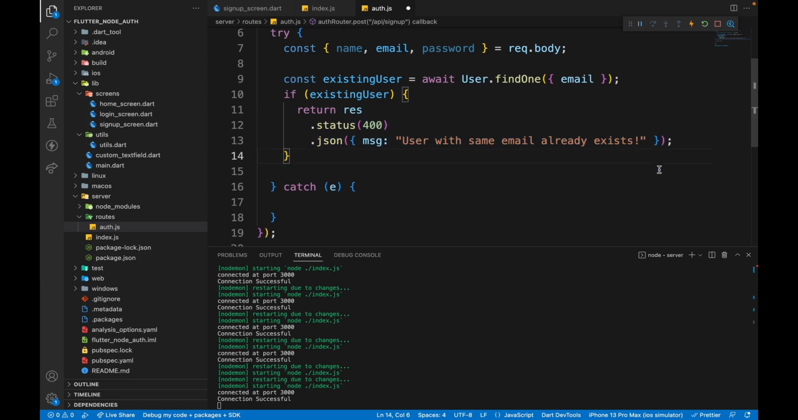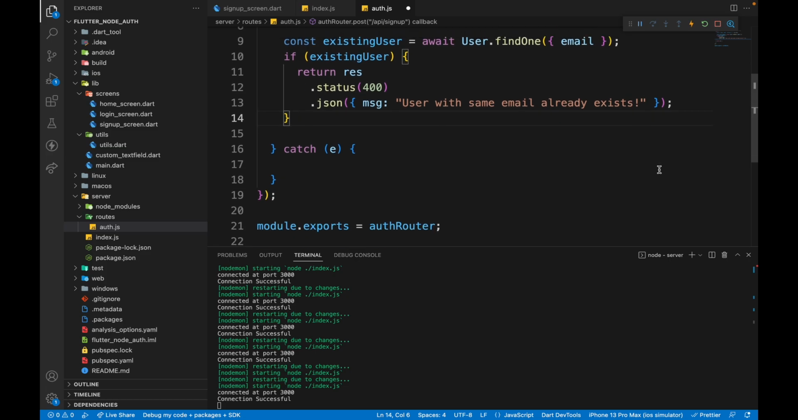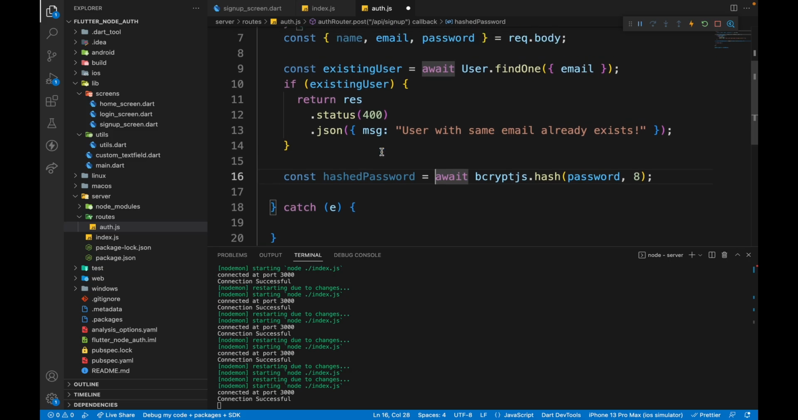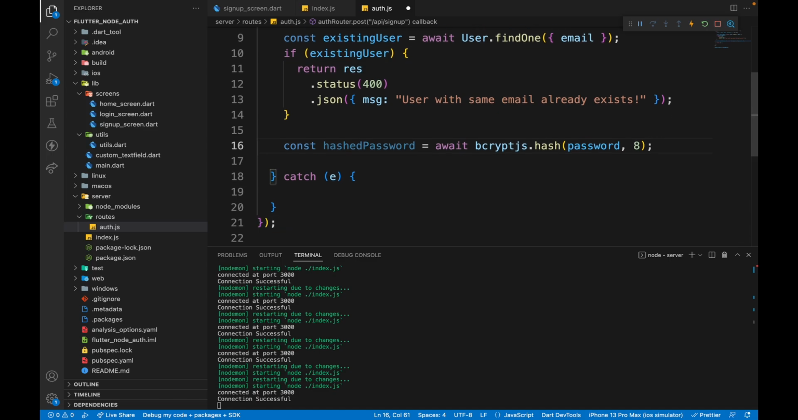But in case there is no user, that means that the user is trying to sign up for the first time on our application, then we want to first of all hash the password. To hash the password, we have a variable hashedPassword equal to await bcrypt.js. This is the package that we have. We need to import that, which we will do after all of this is done. So this will basically take this bcrypt.js and hash it. We need to pass in the password and the salt, which is 8.